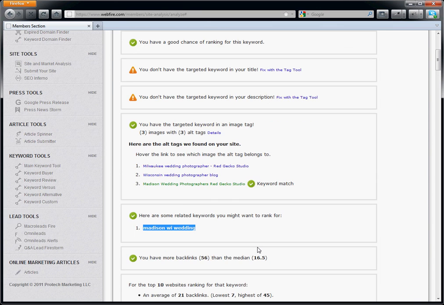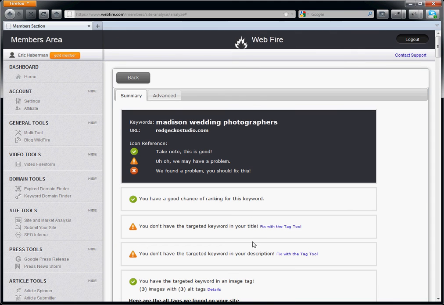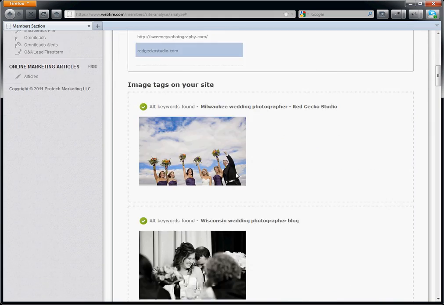So there you have it. There's a site analysis. This can really provide you the data to optimize your site for search engines. And if you want to get more advanced with this, you can flip over to the Advanced tab and go through some of this data and how it gets assembled.